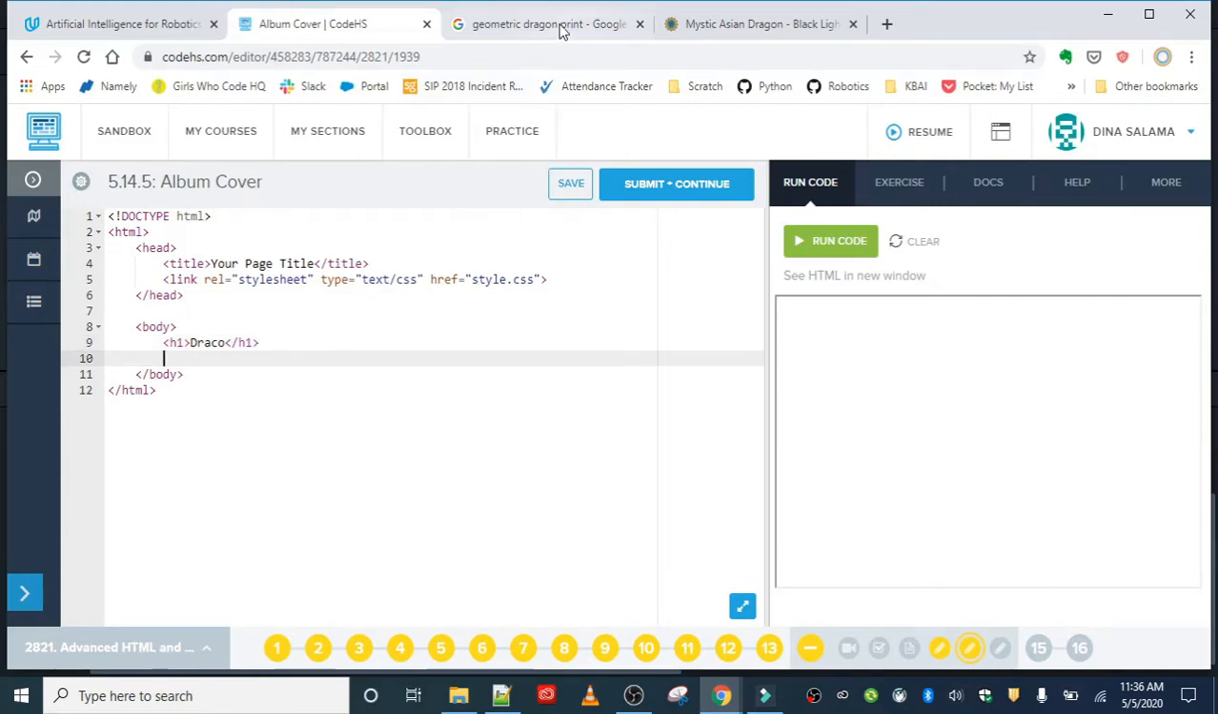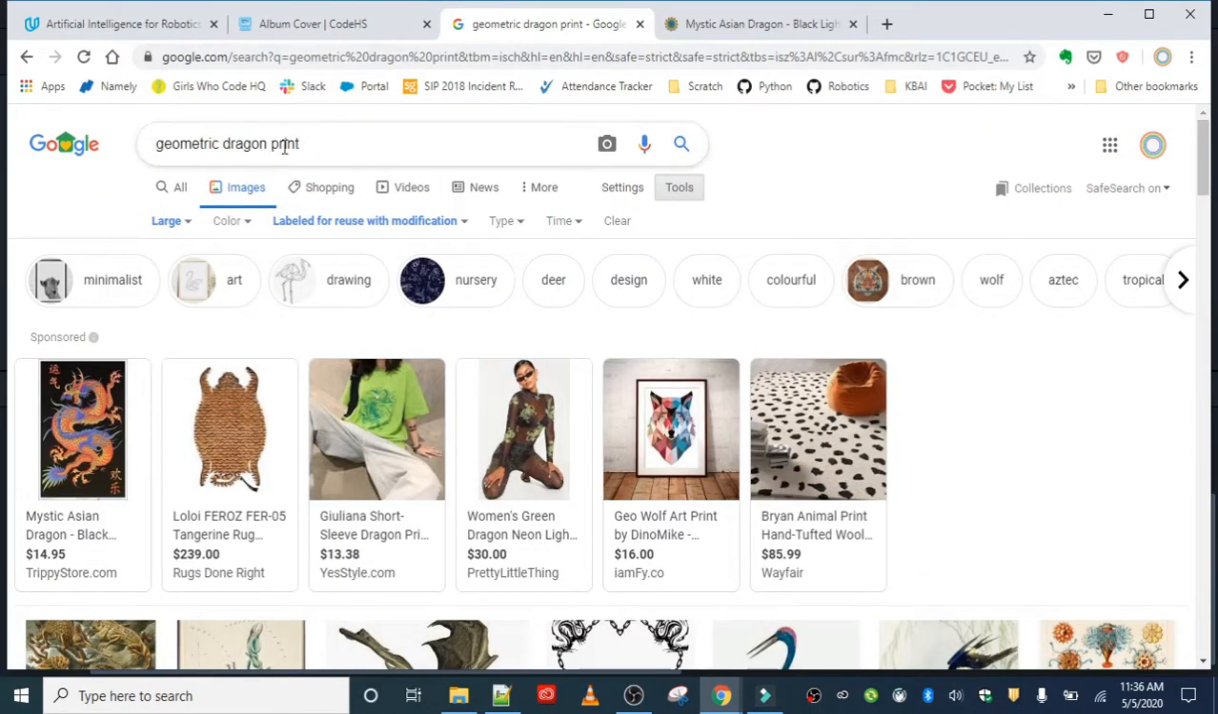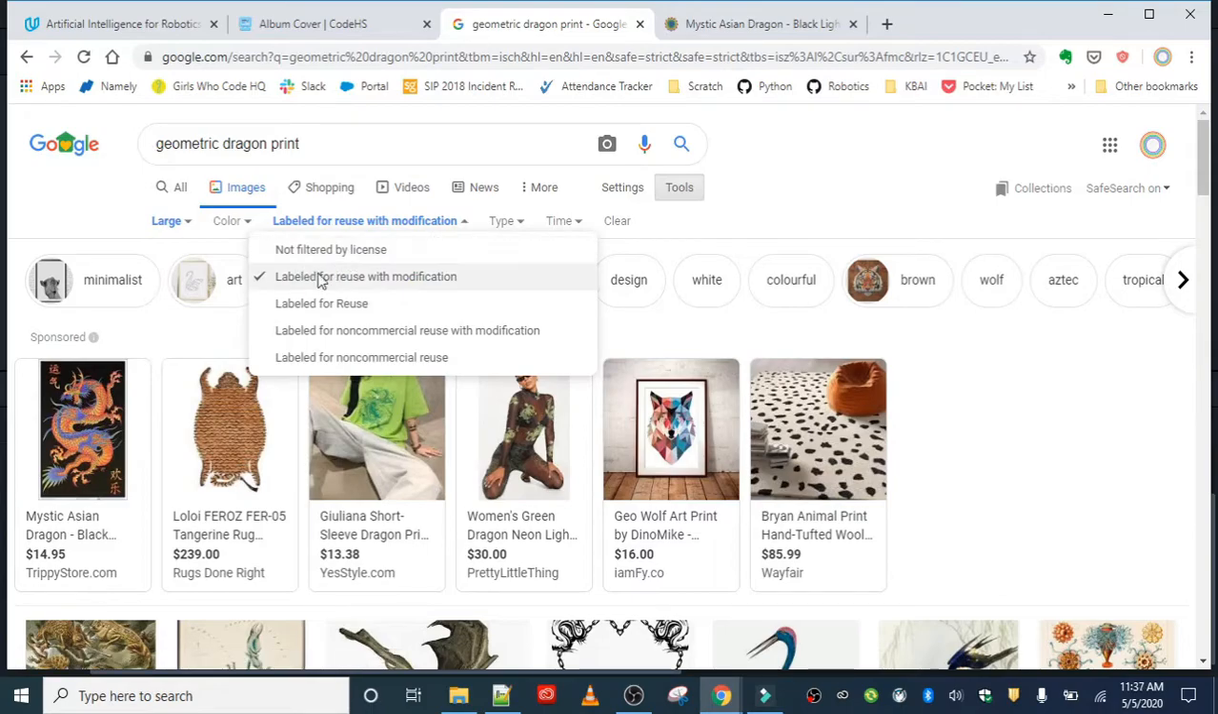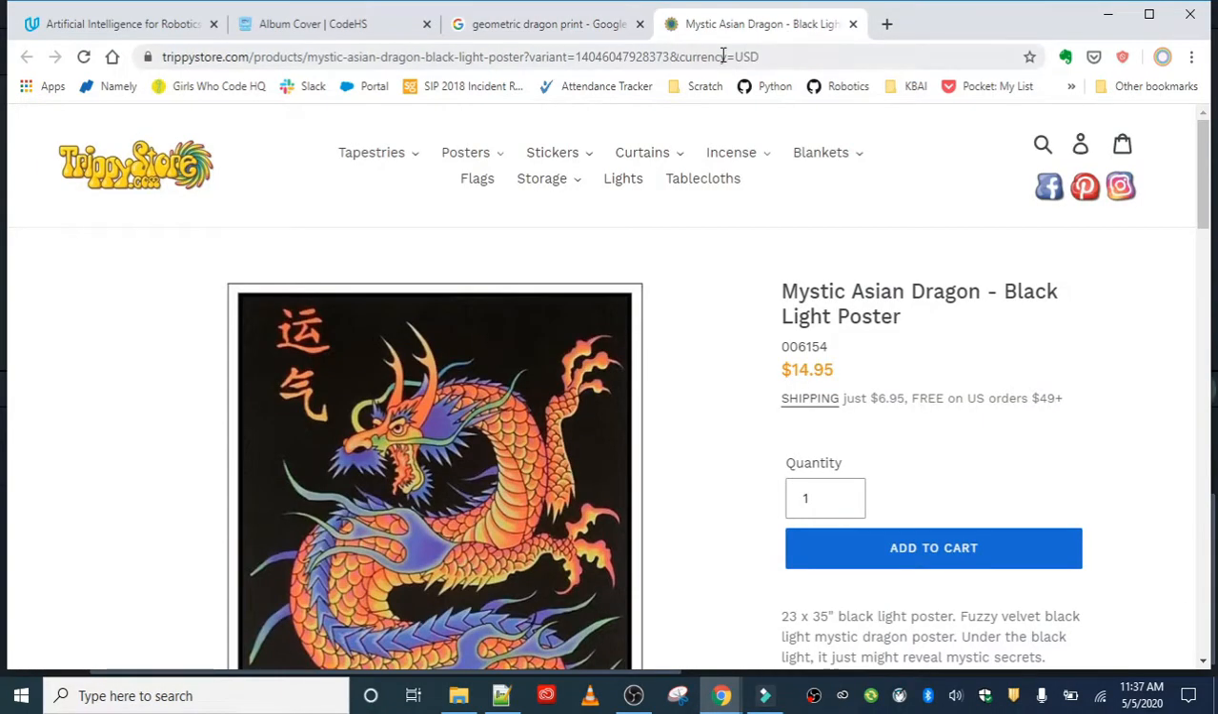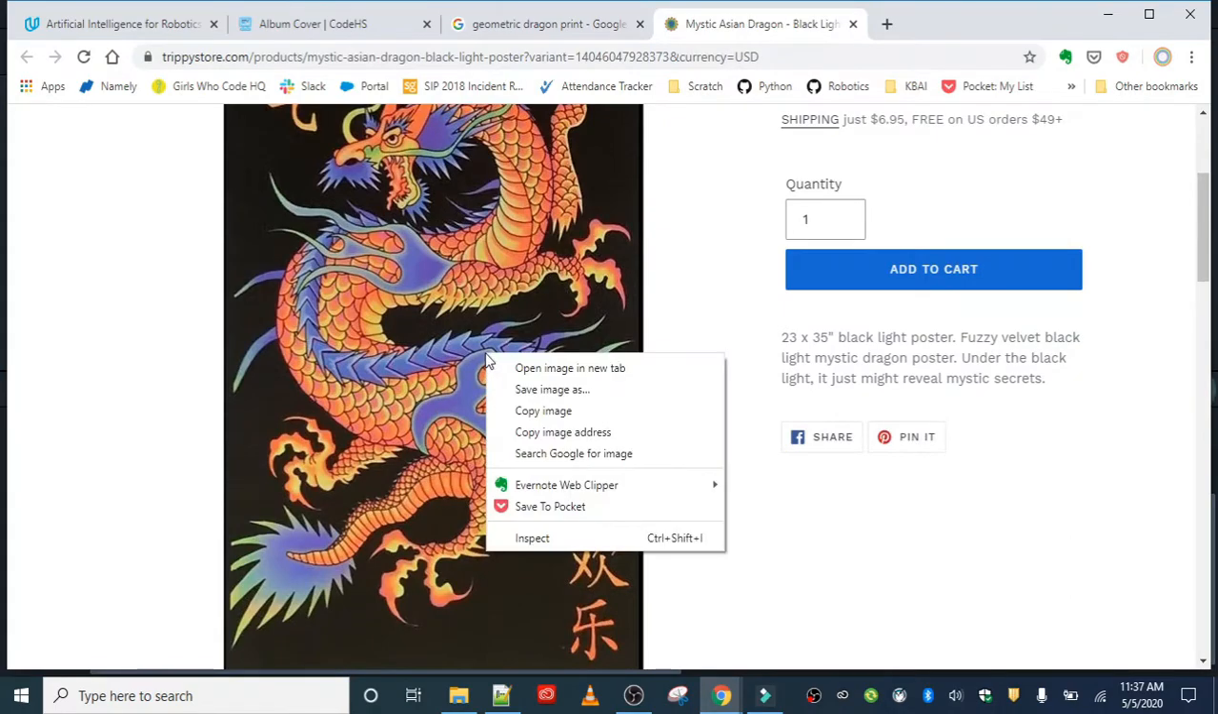And I searched in Google Images for geometric dragon print. With the tools, I filtered by images that are labeled for reuse with modification, just to make sure that I'm modifying images that I have the permission to do so for. Okay, so I love this first result that came up, the Mystic Asian Dragon. So I'm going to use this as my album cover art.